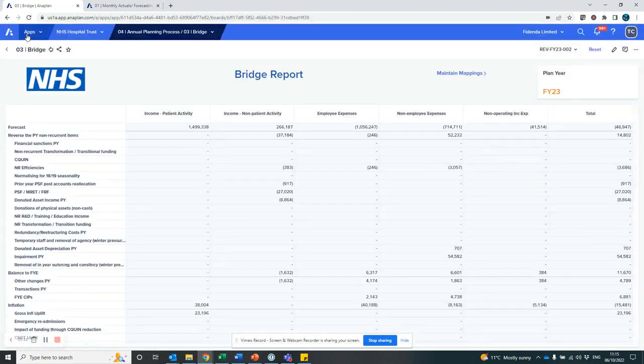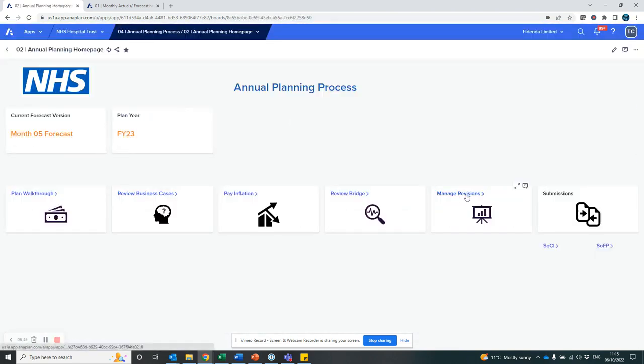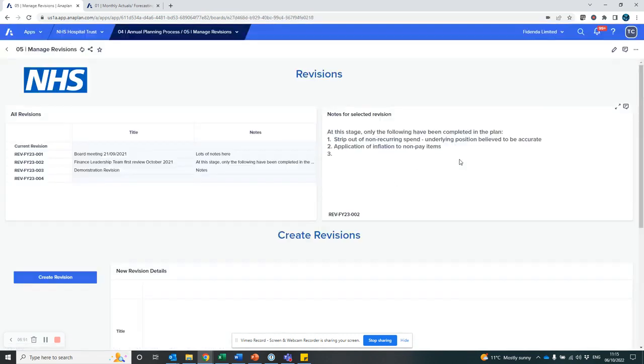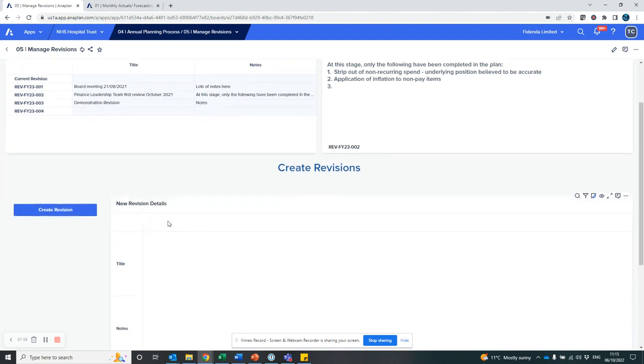Other things we might want to do as we go through the process are having revisions. So we may want to take snapshots at different points in our process of creating our annual plan, just so we can record what the status of the plan was at that point. So we can see here, I've had 4 revisions, and if I want to create a new one, it's as simple as clicking on the Create Revision button. It will give me the title and some notes, and it will make a snapshotted copy of that whole plan that can't be changed.